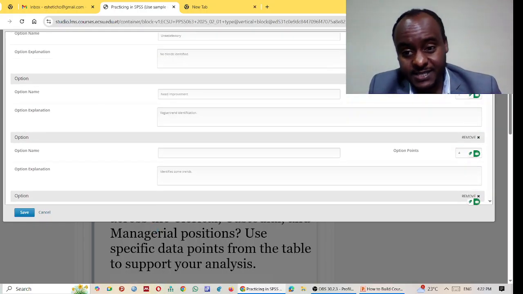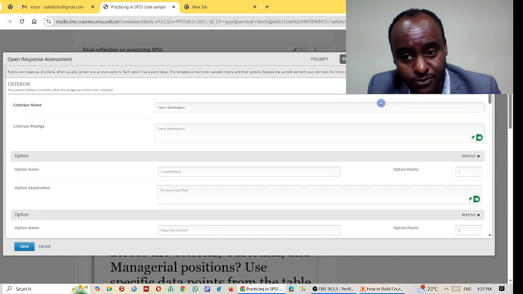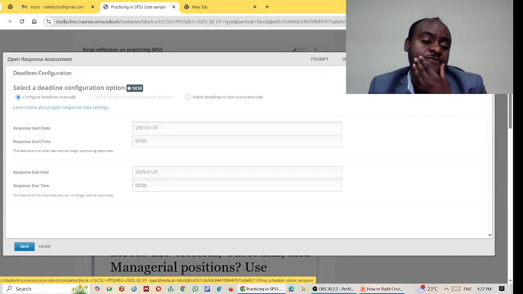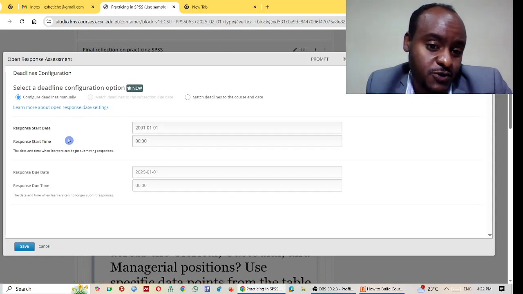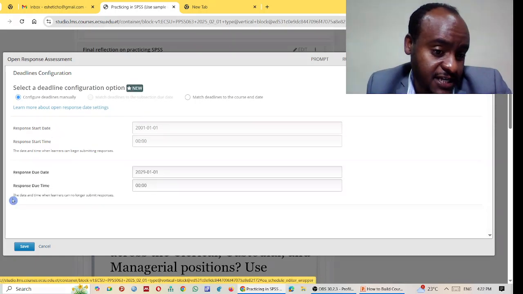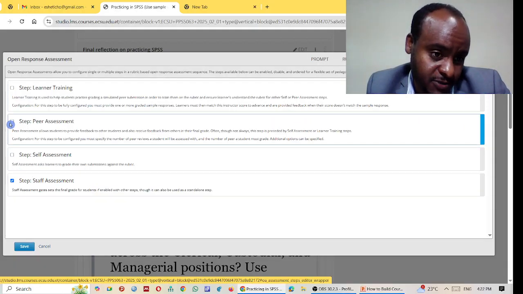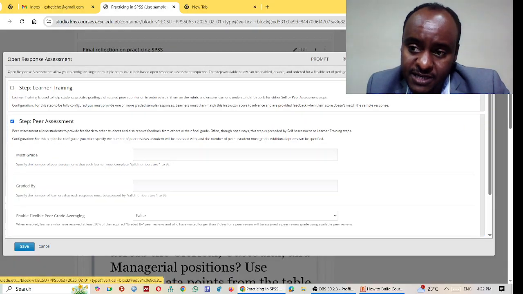So you go like this. When you design a rubric, you need to design a rubric in this way. Click on the schedule. You can set the response start date and response due date. And click on assessment steps. You can decide what we have seen over here already. I have explained about this.